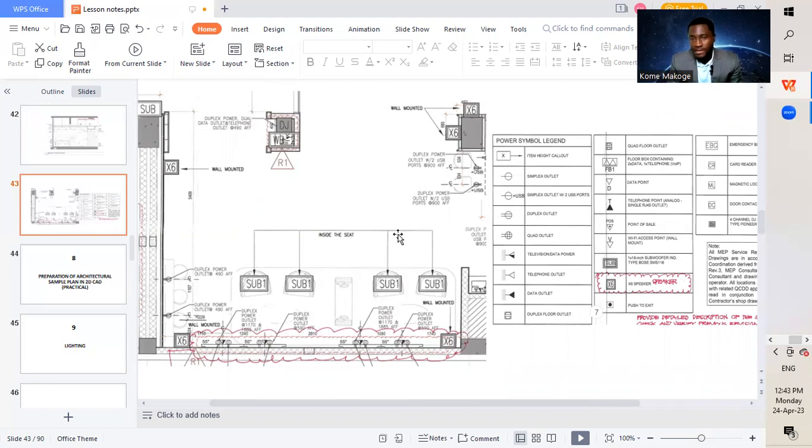Thank you very much, and I'll elaborate more on how to understand the different section plans, which we are going to do as practical lessons.